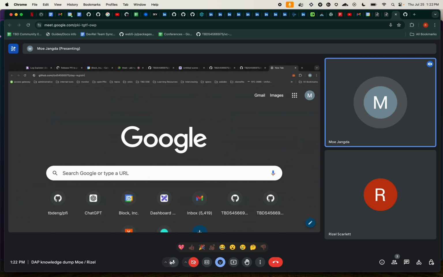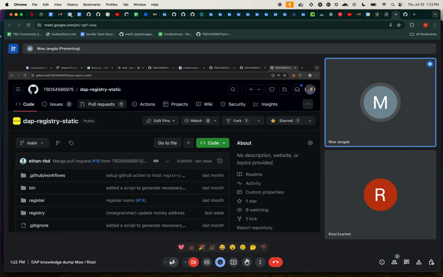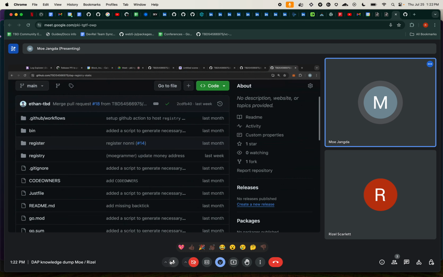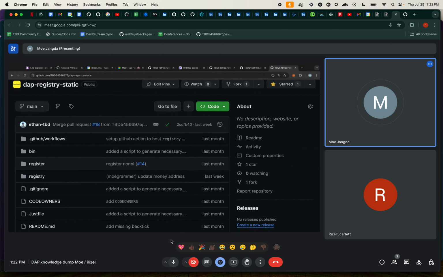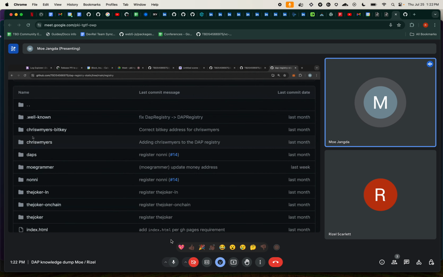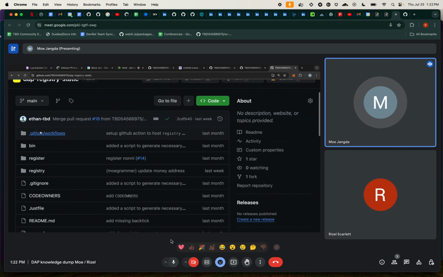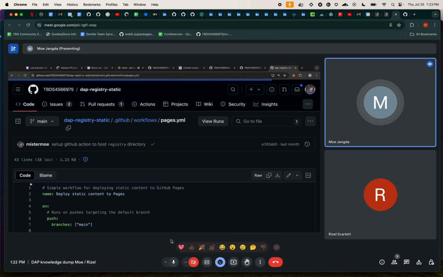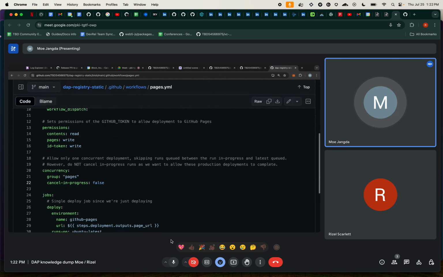Actually, registries are so simple that I literally used a static GitHub repo as a DApp registry. Basically, the didpay.me registry is literally this GitHub repo. What? Yeah, the registry is in the registry directory. Here's all the people that have registered DApps in this registry. Oh my God. And I basically just use GitHub Pages to deploy it as a registry.